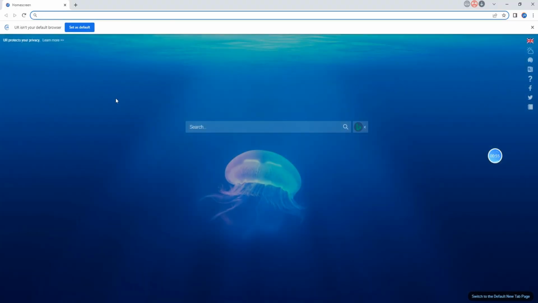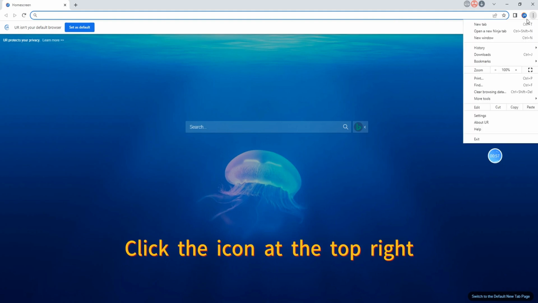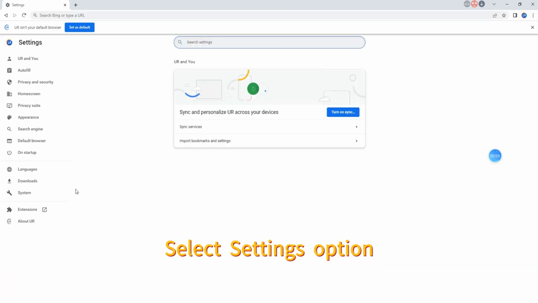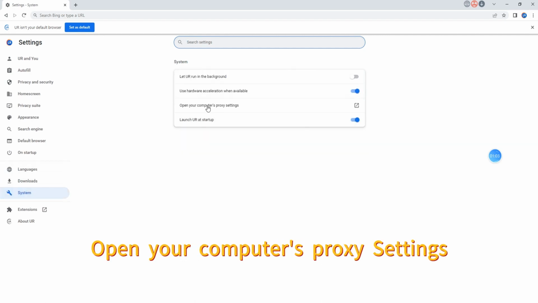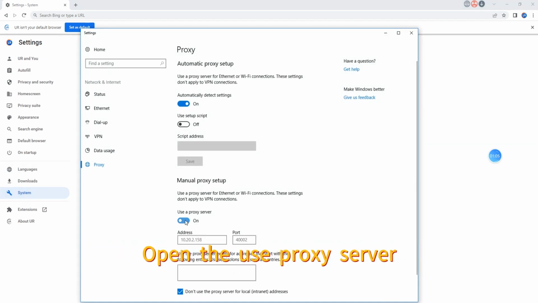Open browser. Click the icon at the top right. Select Settings option. Locate and click System. Open your computer's proxy settings. Open the Use Proxy server.